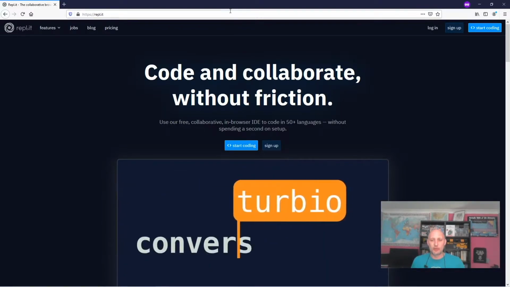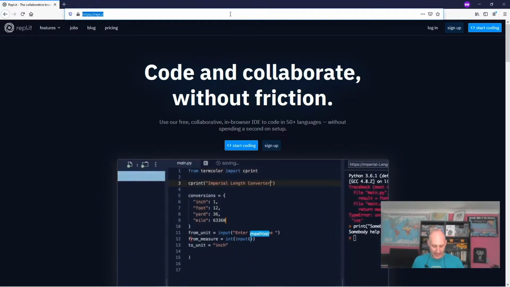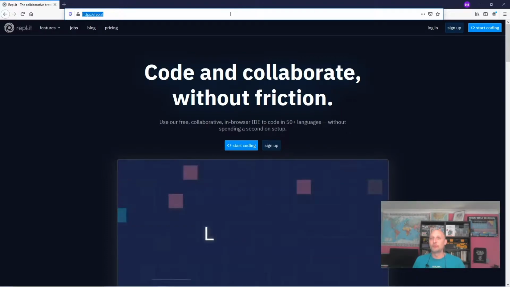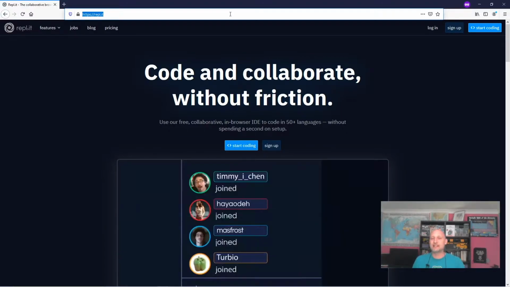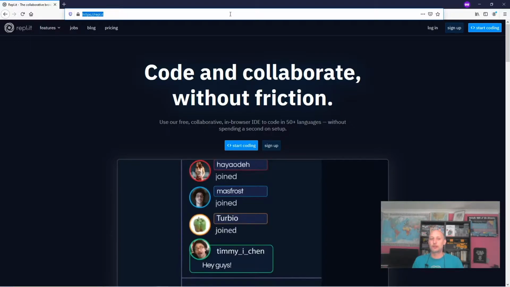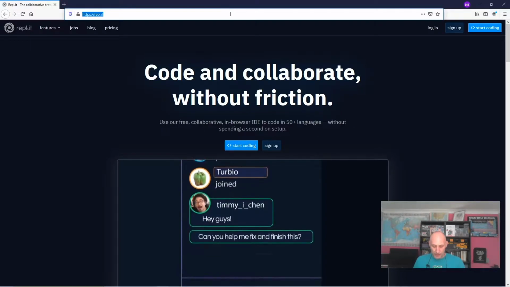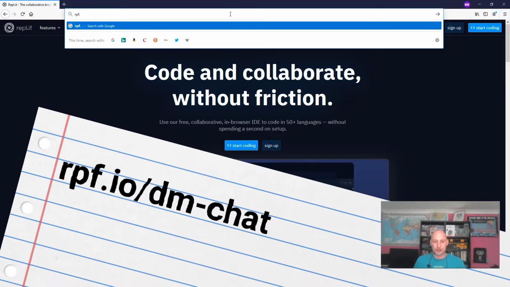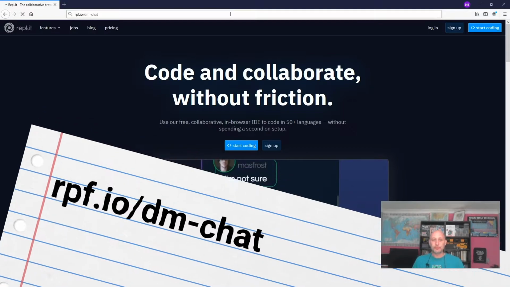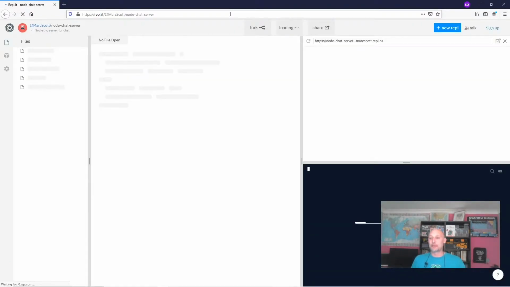Once you're logged in, what we're going to do is open up the chat server, which I've already coded for you. It's a really simple little bit of code. I'm going to really quickly talk you through it. But what you can do is go to rpf.io/dm-chat. And that will take you to my chat server that I've made.